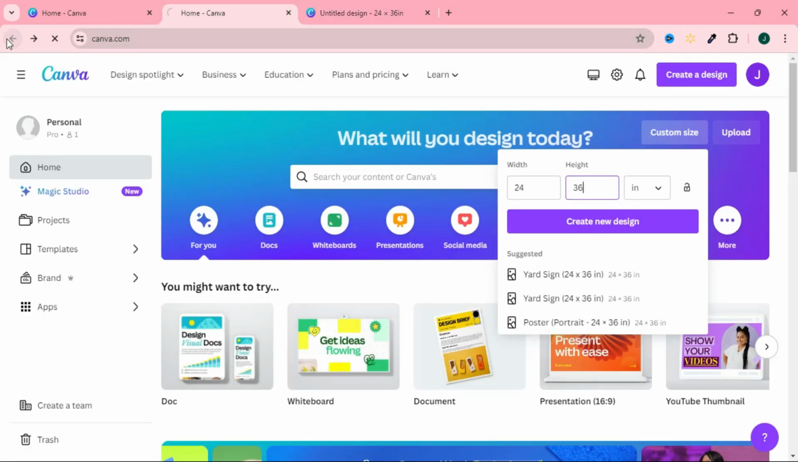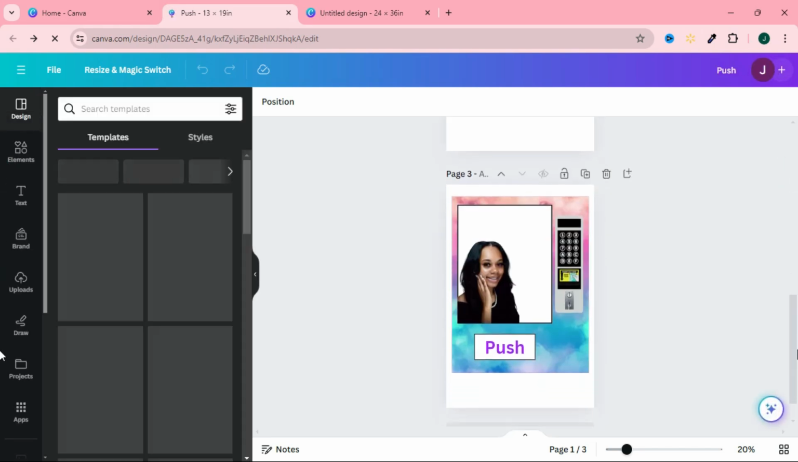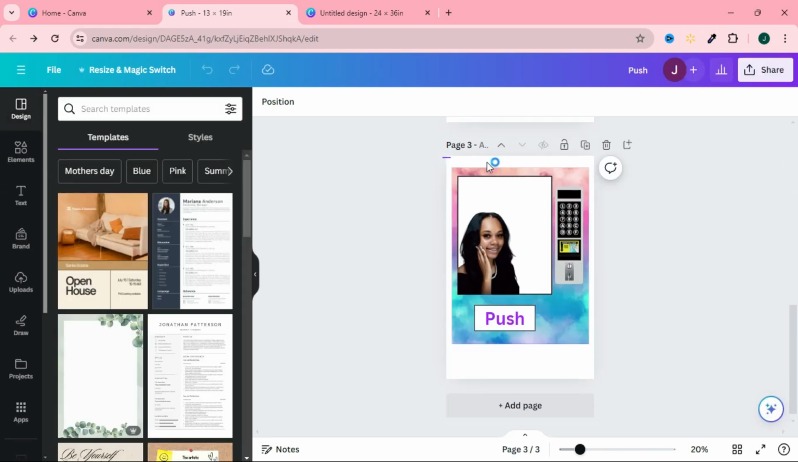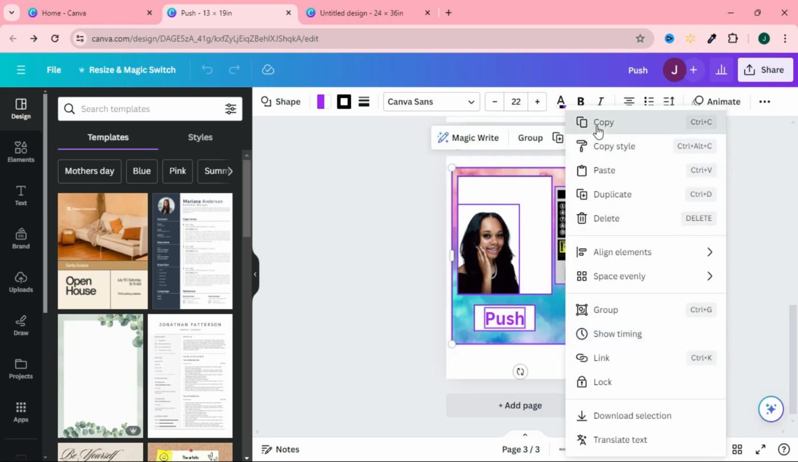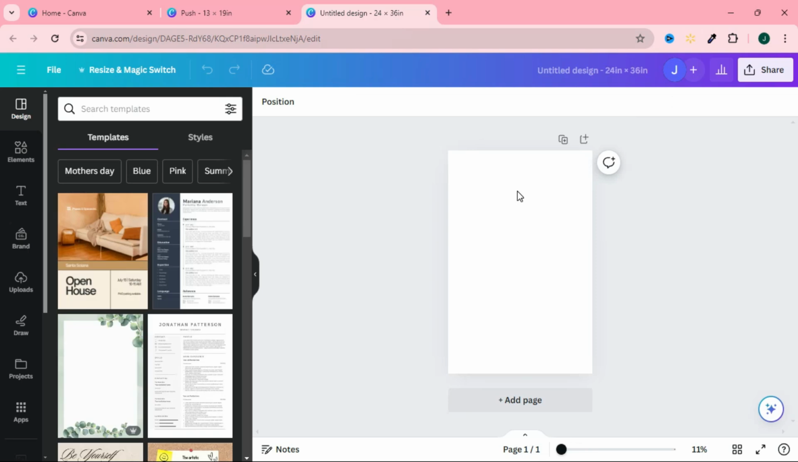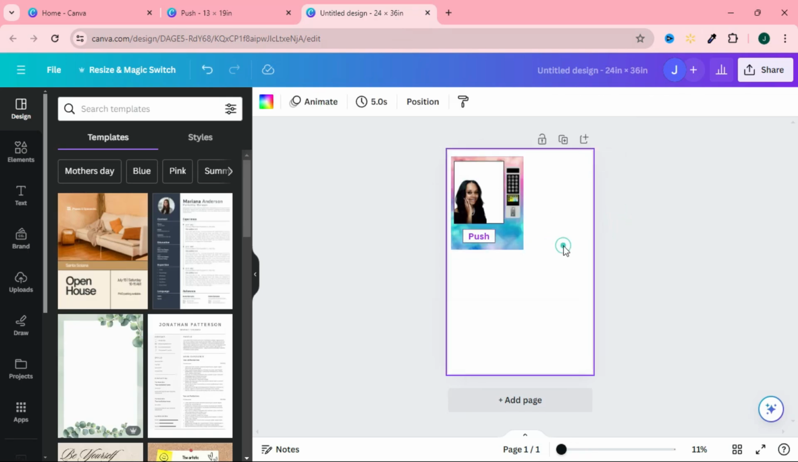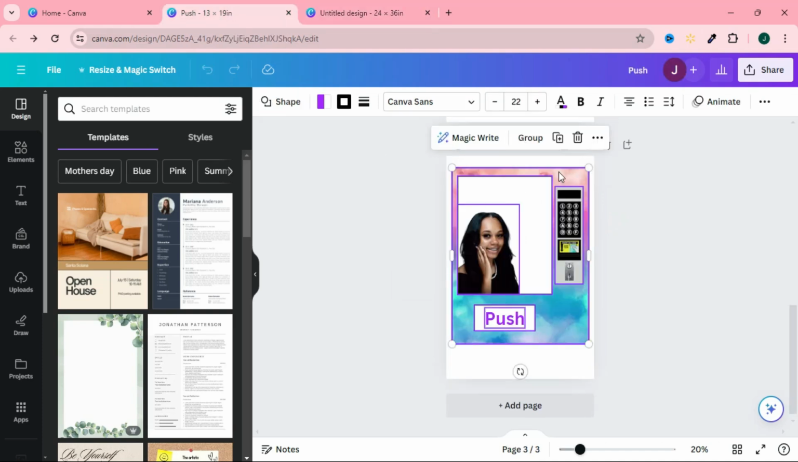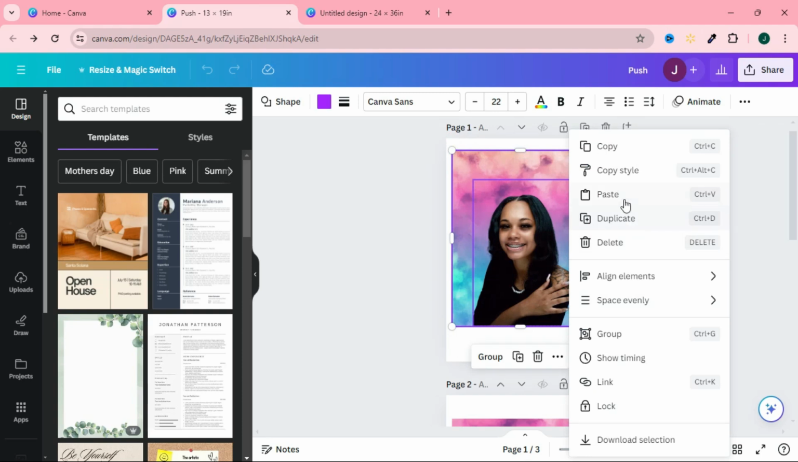Hold on, let me go back. Let's see. If you want, you can still keep everything here. You'll just select all of your elements and copy and paste them onto the new canvas size of 24 by 36, okay? And it will come in as your same size. So you don't have to worry about readjusting the size. You can go back. See, that's the front. Let's do the back. So you just literally just copy and paste everything.